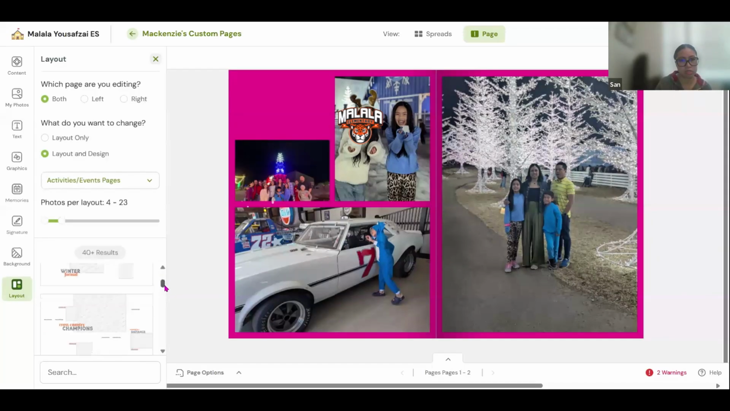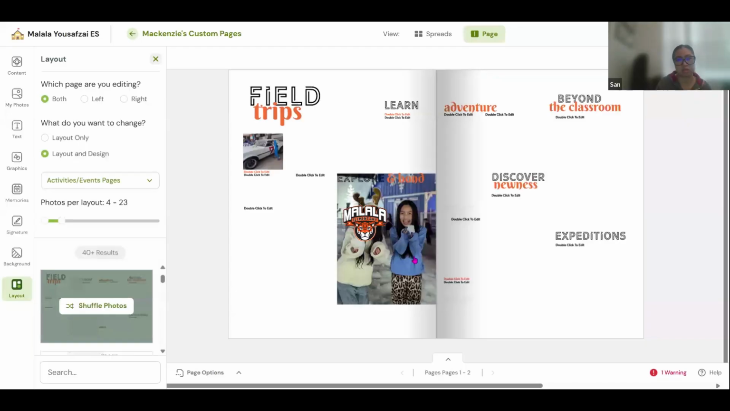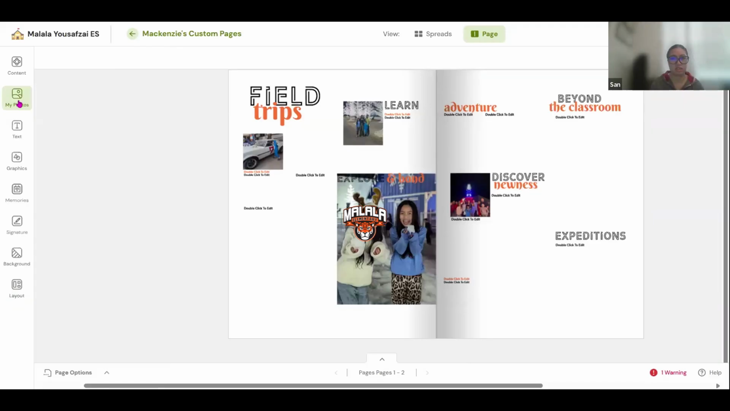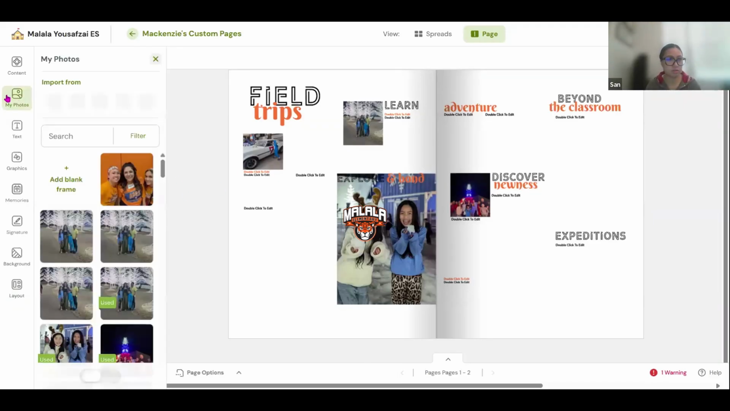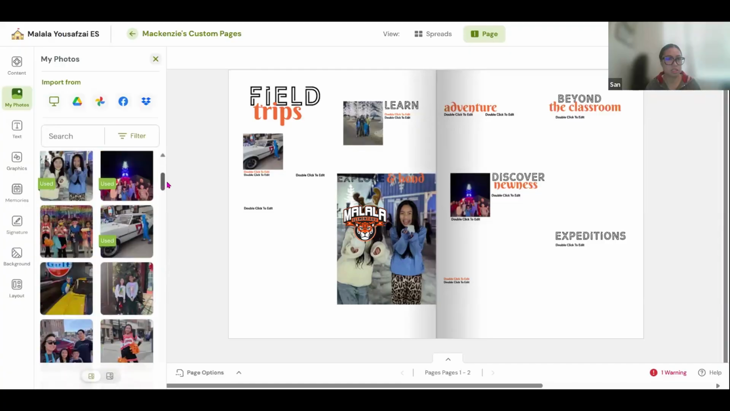And these are preset pages here, like field trips. Okay. All right, so pretend these are our field trips, and we want to add more photos here. Let me see. Let me just add a photo from my computer so you can see how that would look.